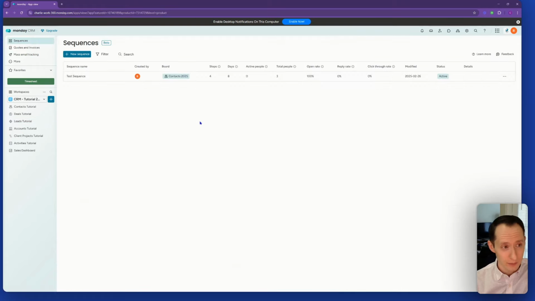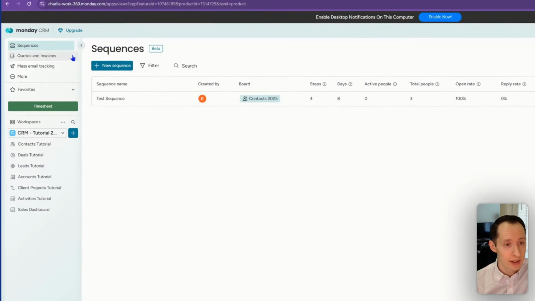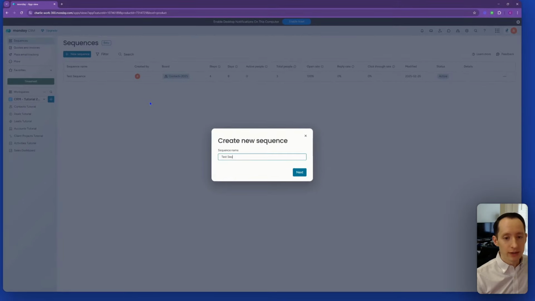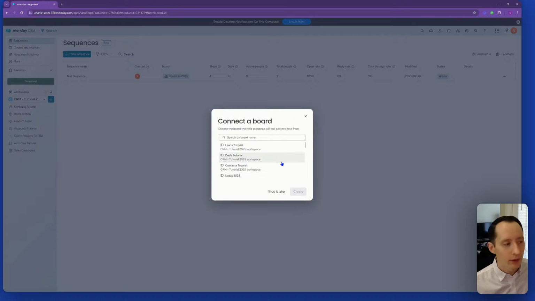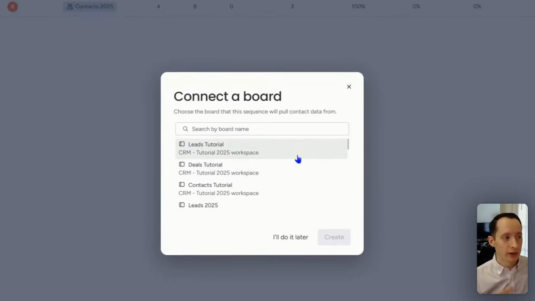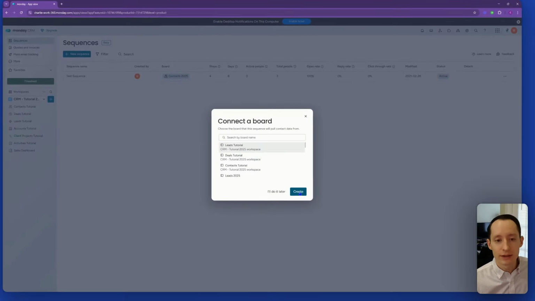So first thing you go into is sequences here. I have a test sequence I made a while ago here. All your sequences will pop up. Click on new sequence, do another test sequence 2. Click on next. Now this is where you're going to pick your boards. So you could do whatever board you're looking to send it out from, your leads board, deals, contacts. Today we're going to do leads.